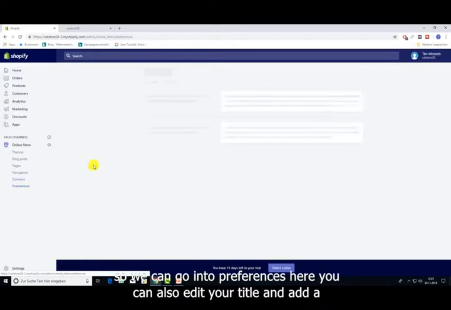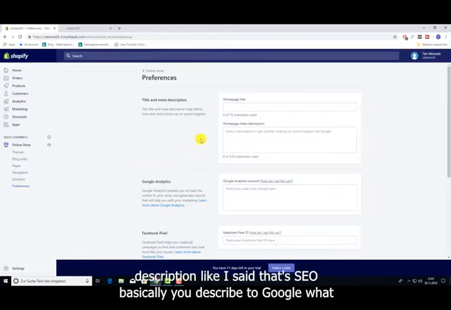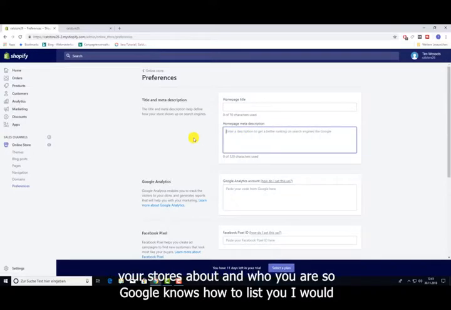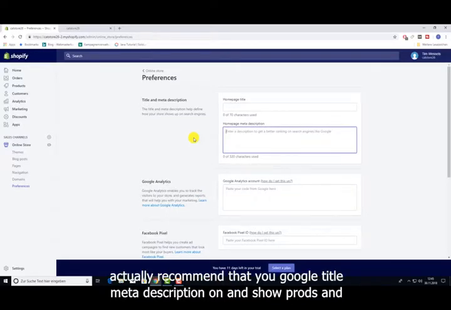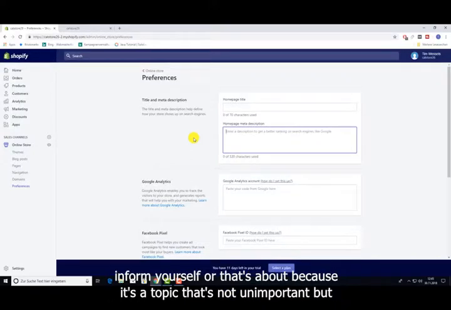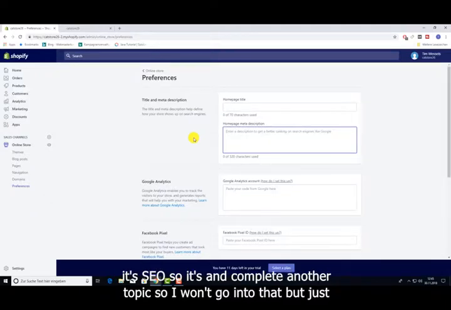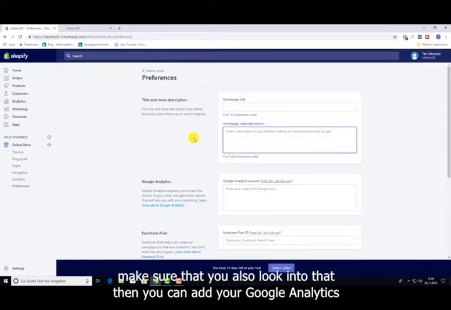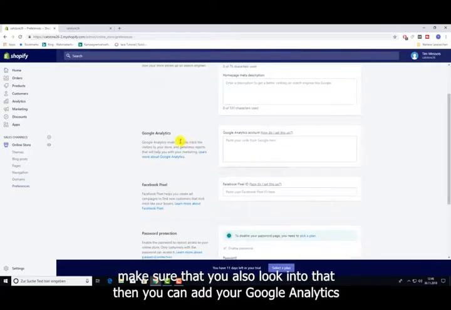Here you can also edit your title and meta description. Like I said, that's SEO. Basically, you describe to Google what your store is about and who you are, so Google knows how to list you. I would actually recommend that you Google title and meta description online shop once and inform yourself what it's about, because it's a topic that's not unimportant, but it's SEO, so it's a complete another topic. So I won't go into that, but just make sure that you also look into that.